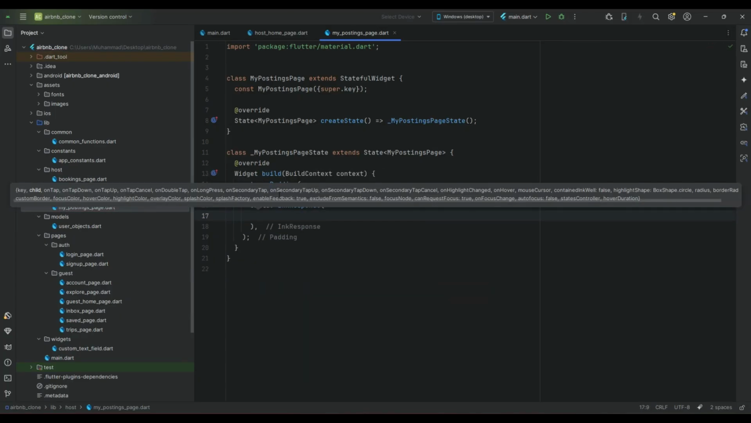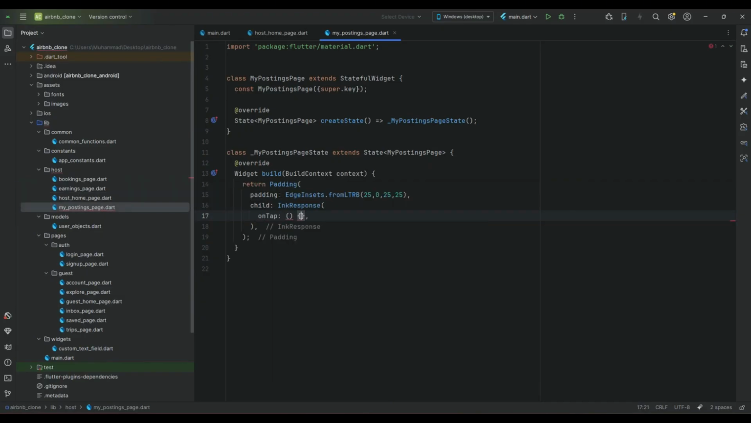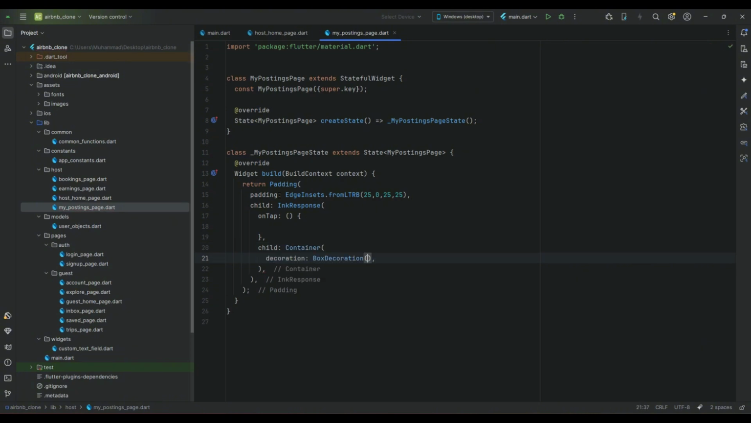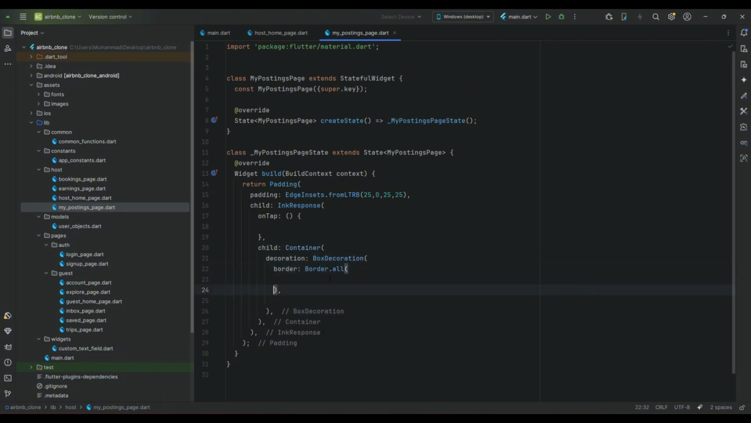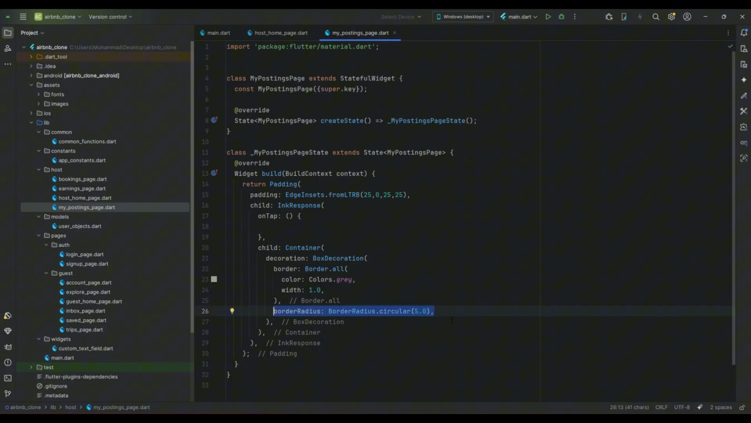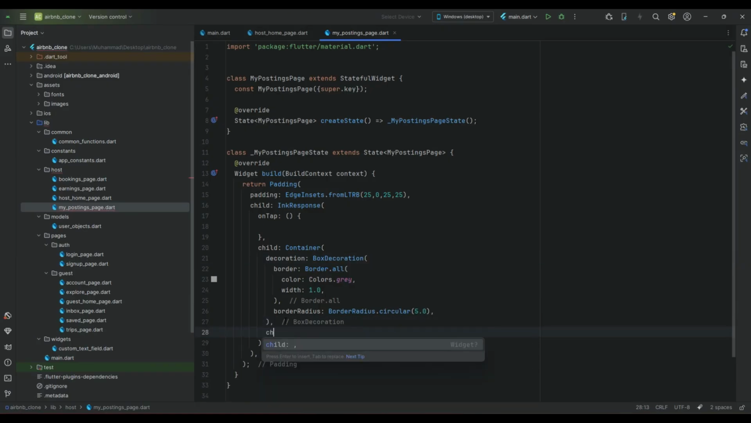Child: InkResponse, on that click event. Child: Container widget. Decoration: BoxDecoration. Border from all sides, color will be gray, width will be 1, and then border radius circular from all sides 5. And for now we will add the button directly for creating a new post, that is, upload a new listing button.